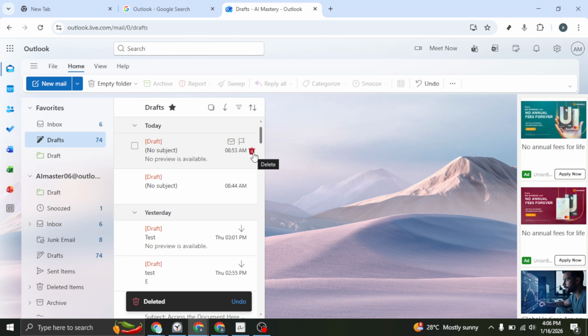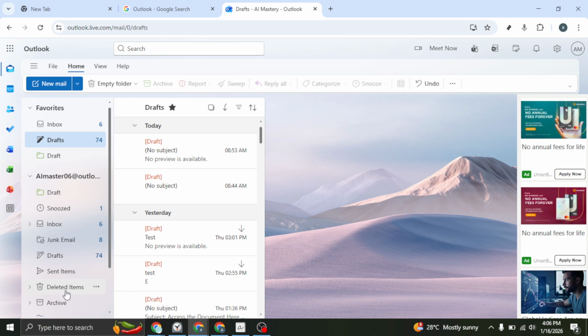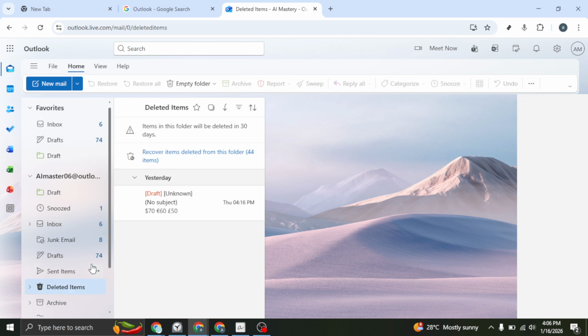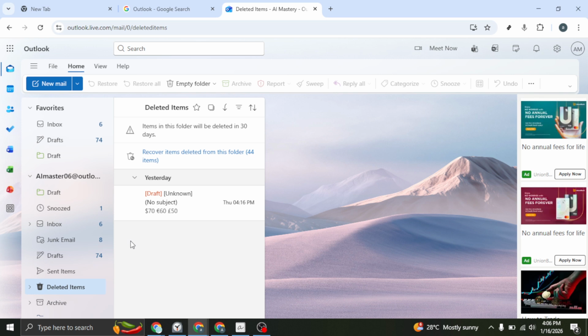To get it back, open the deleted items folder from the same left sidebar. You'll see a list of messages that were recently removed. If you have a lot in there, you can sort by date to bring the newest items to the top, or use the search box to narrow things down by a keyword from the draft's subject or body.